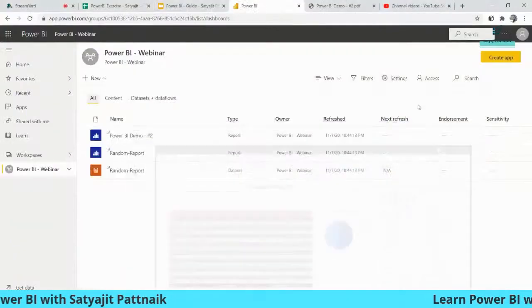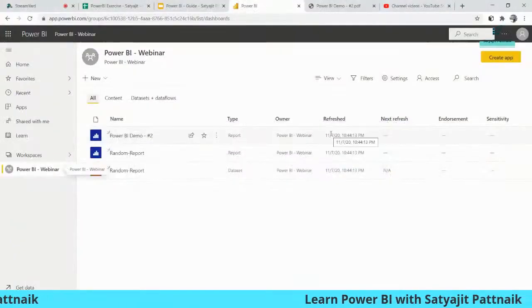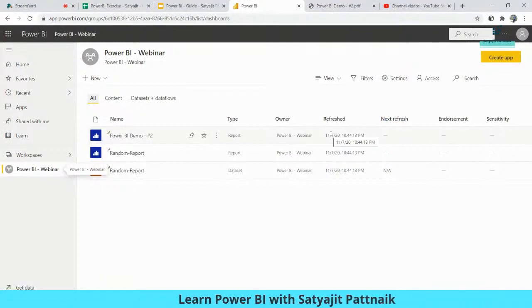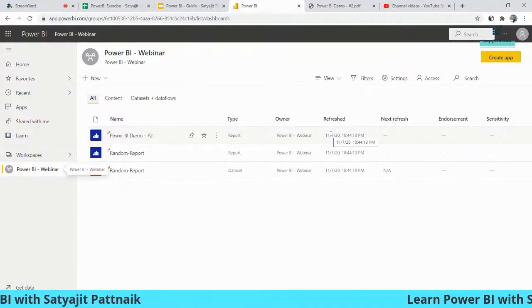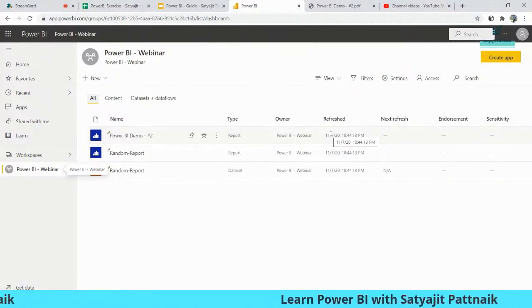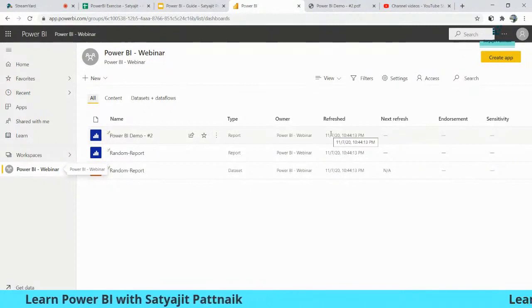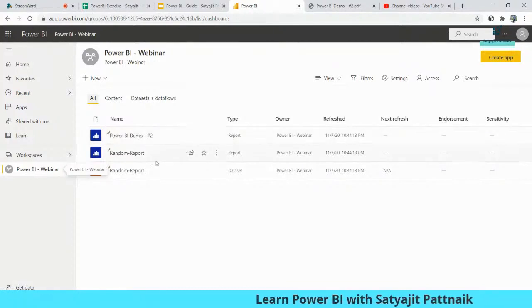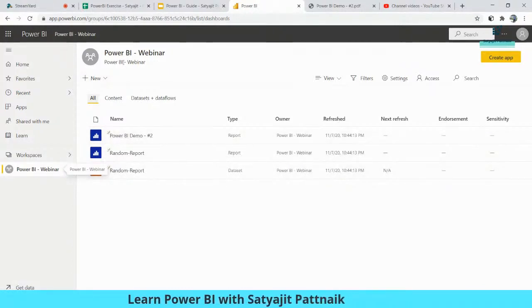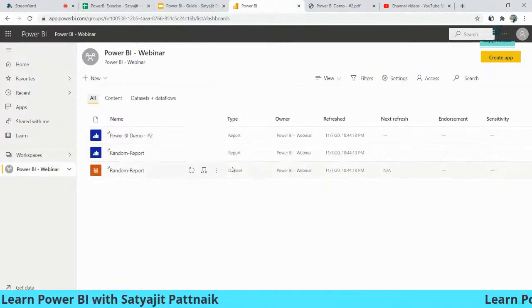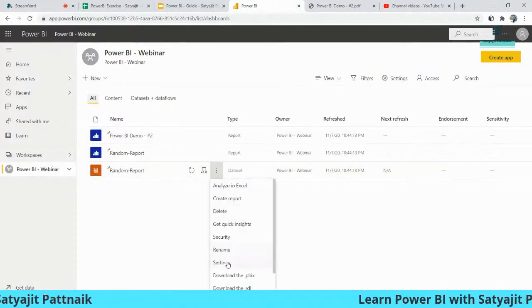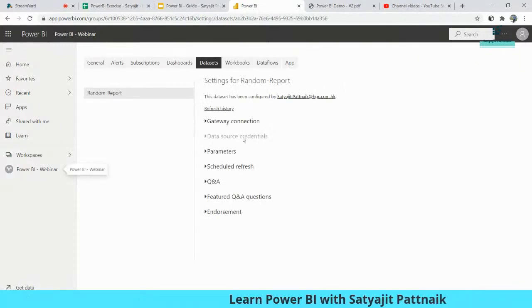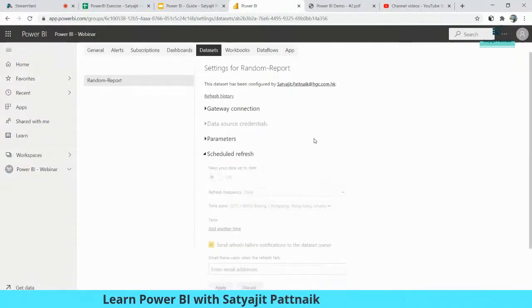But in case you are using data sources like Azure Data Lake or some NoSQL databases where you want live connectivity, there will be two different options when you select that data source: one is import, one is direct query. So you have to select the direct query option, and once you publish your report, you come to your workspace, click on the data set, and go to settings. You can see there is an option called scheduled refresh.